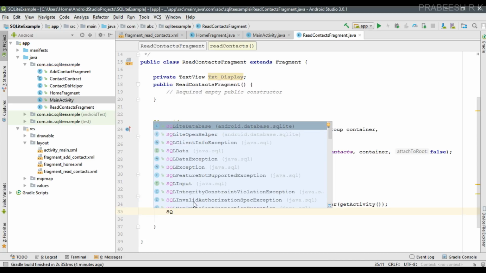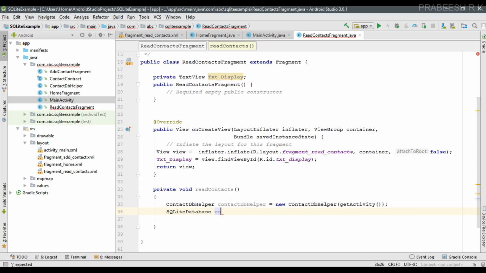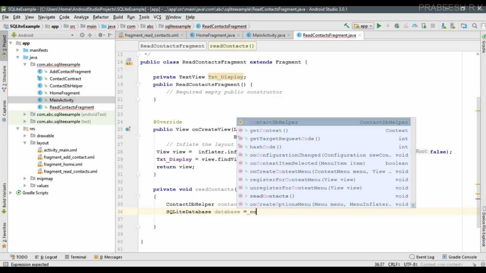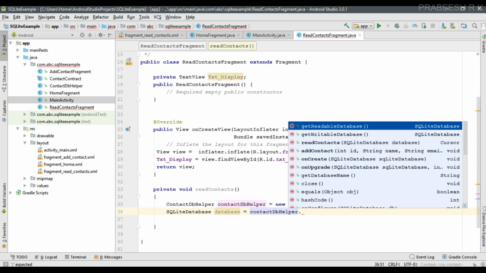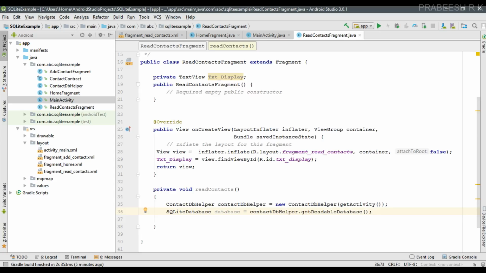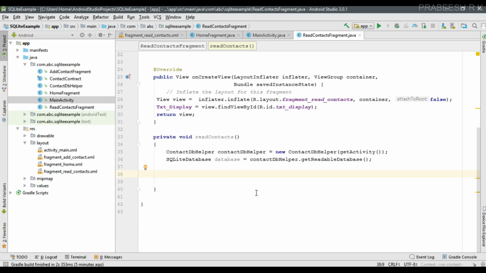The constructor of that class needs the context, so pass get activity. Now create an object of SQLite database. So contact db, I name it as database. So contact db helper dot, we can use this method get a readable database. Okay, now we can read the information from SQLite database.